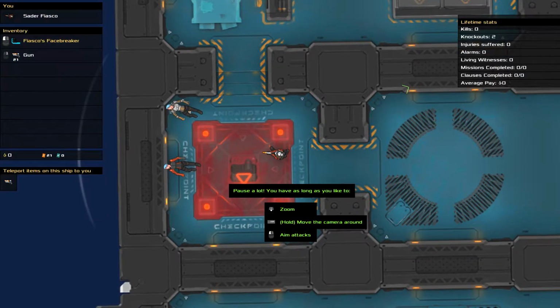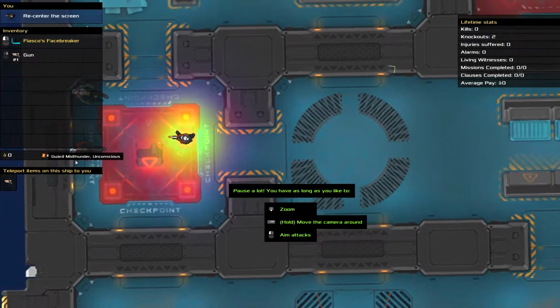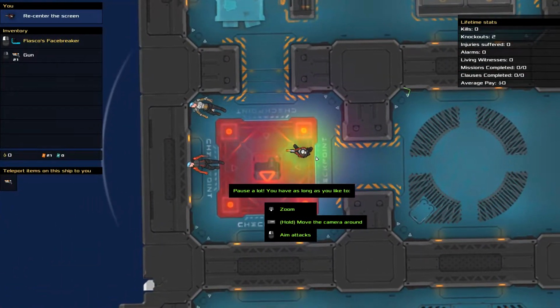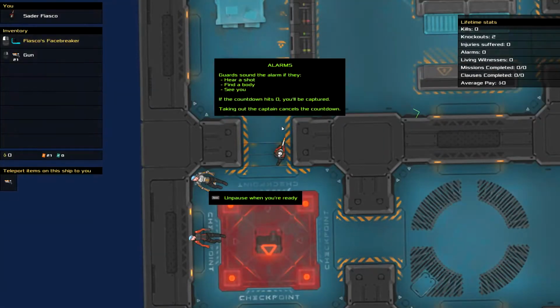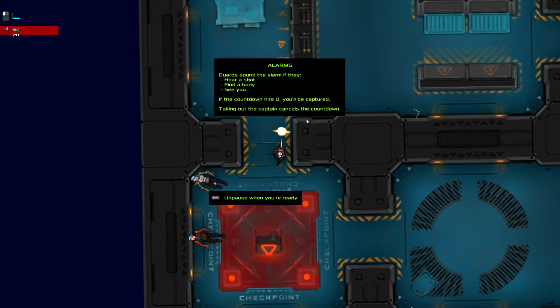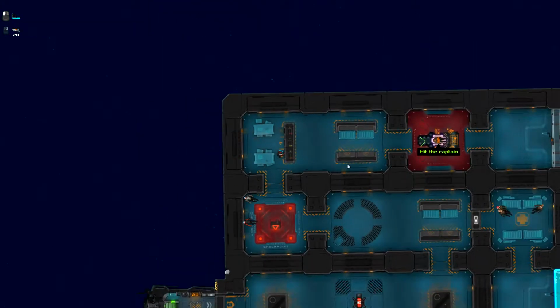So what are we holding there? What button is that? My God, it's so tiny. I think it might be shift. Yeah, it is. Okay. Aim attacks. Zoom. Got it. So this is right click, yeah, to shoot. Oh, guards sound the alarm if they hear a shot. Well, I've just shot. You can literally see the bullet there. Find a body or see me. If the countdown hits zero, you'll be captured. Okay. Well, I just managed to shoot there.